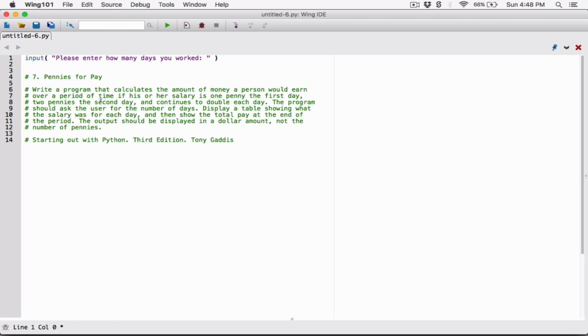Now the input function always returns a string. Even if the user types in 2 days or 5 days, the input function is not going to return that as an integer. It's going to return it as a string. The input function by default always returns a string. But we need that returned value as a number, as an integer, so we can use it in calculations. We can't work with a string in this program.